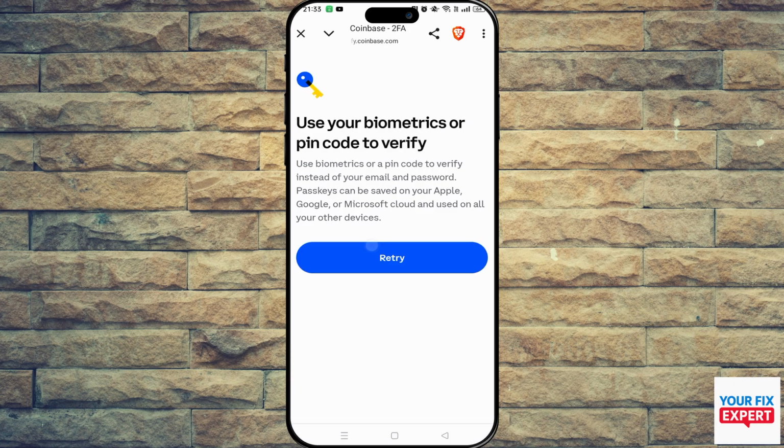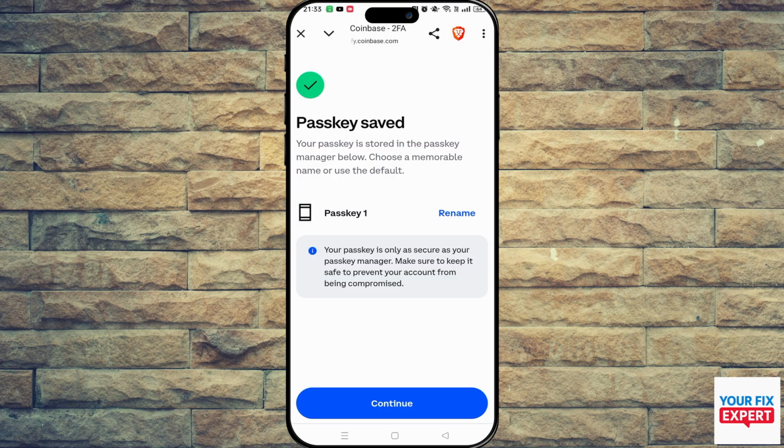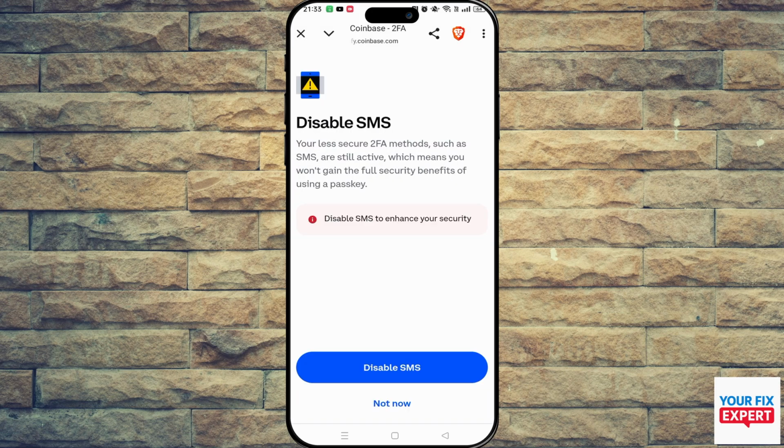Next screen, you want to click continue and then you're going to place your fingerprint. And that will be it. Your passkey will be set up once you've put on your fingerprint. Just hit continue and you are done.